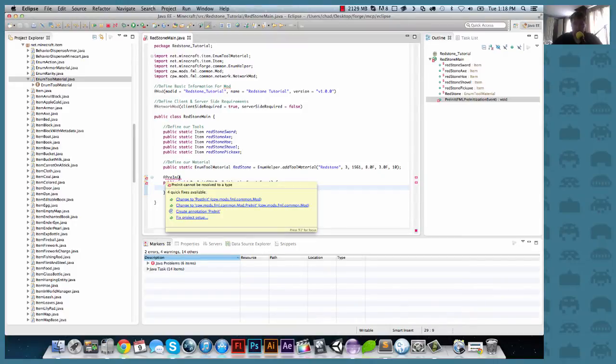Now we're going to fix all these errors. We're going to fix these 2 errors.